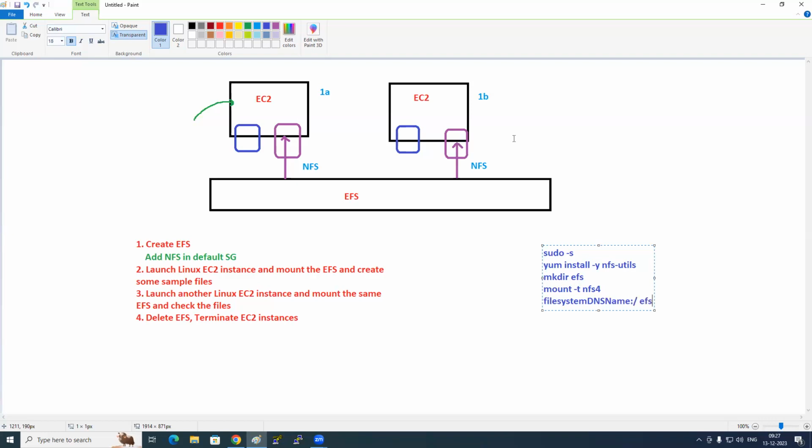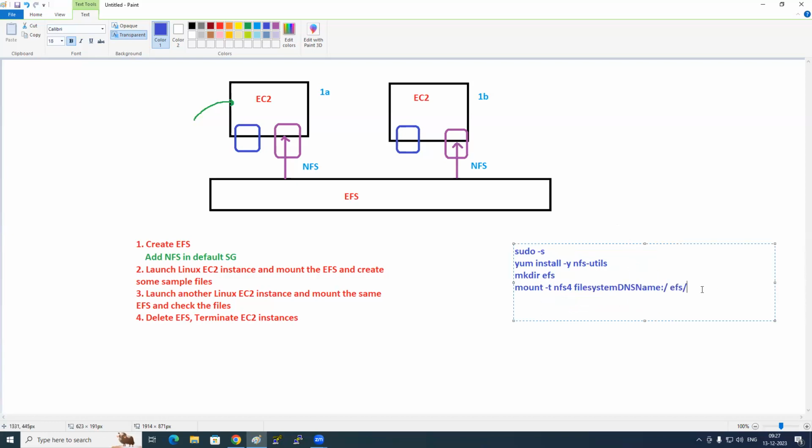And you're mounting to which folder, which directory? EFS. Do you see this? And then we have mounted to which directory? The EFS directory. So now if I need to go inside that EFS directory, what is the command to go inside any directory? cd EFS.